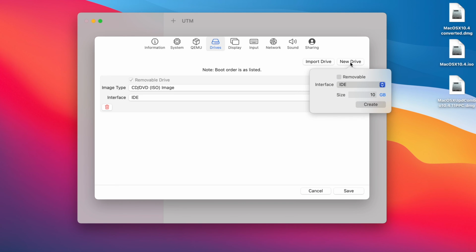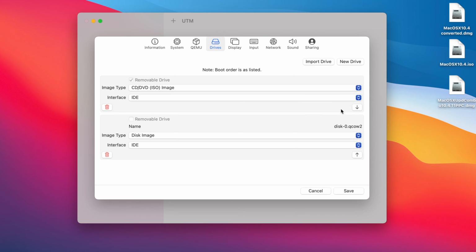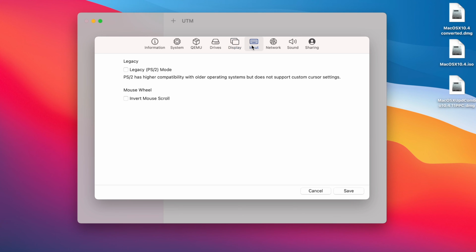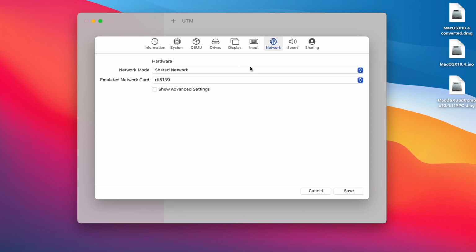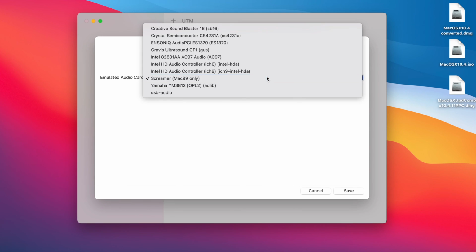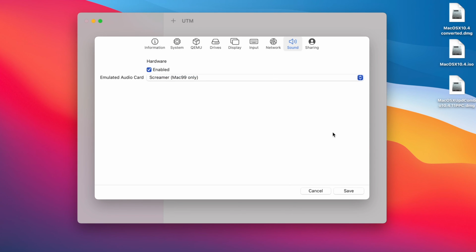Now we need to make a hard disk. Click on New Drive, type in the hard drive size. This will not take up that amount of hard drive space until you use it. Then click on Create. Leave the display and input settings as I set them here. Change the network settings accordingly. Set the sound settings to Screamer if you want audio.